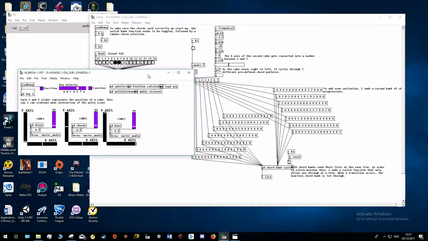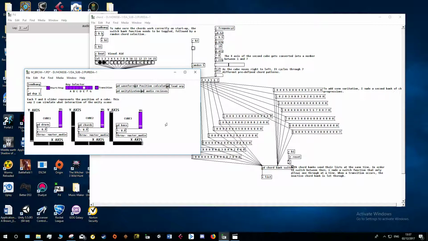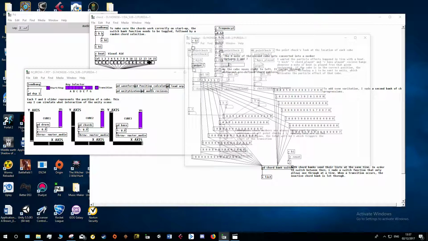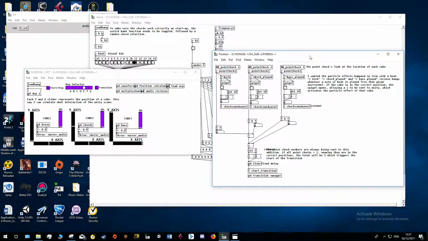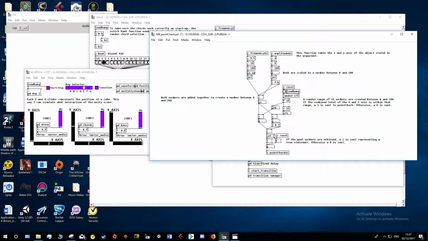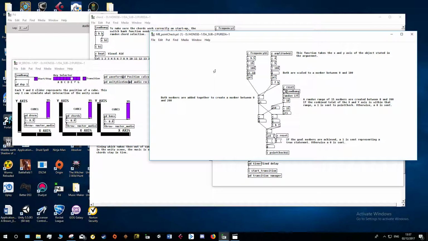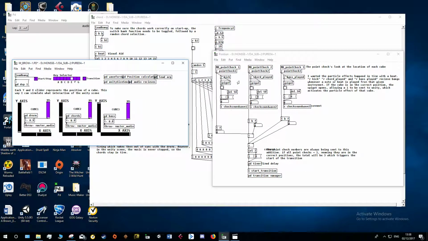A function of the Unity scene is, the purpose of the game really is to encourage people to move the cubes around. So to do that, I included a goal position for each cube. This is all determined in PD. So without going into too much detail, these functions are going to randomly assign a position that cube needs to be in for the transition to happen.